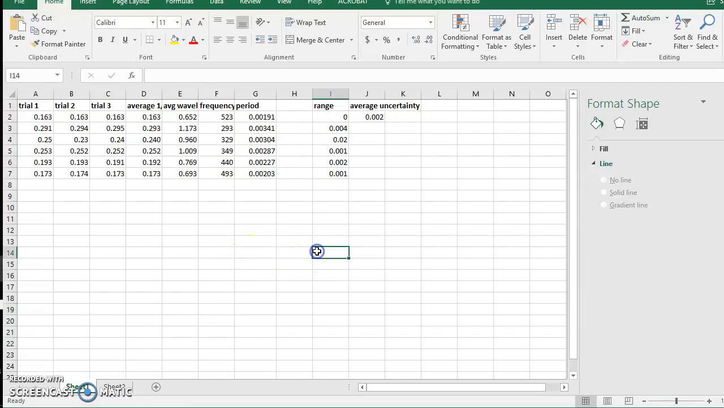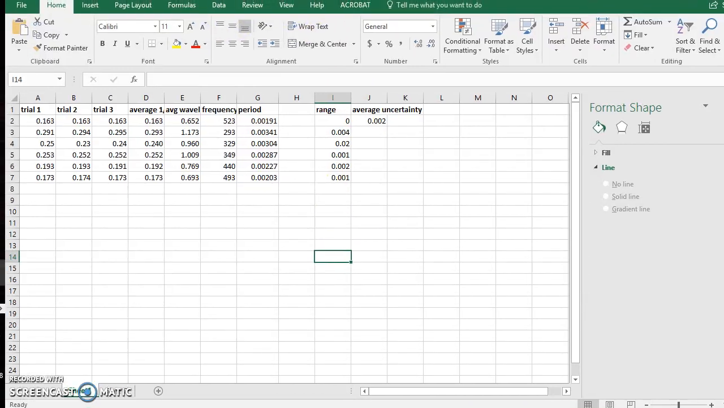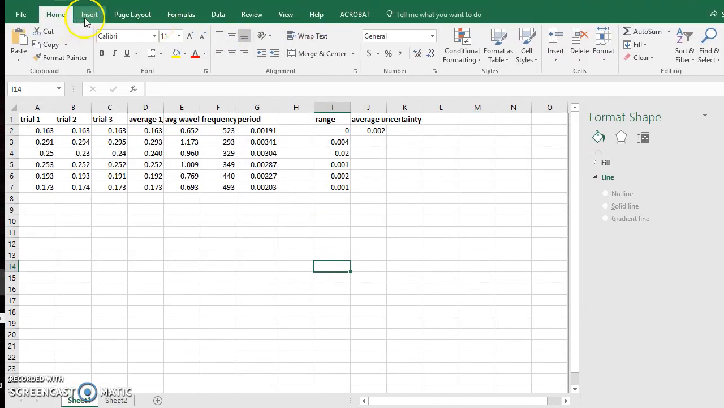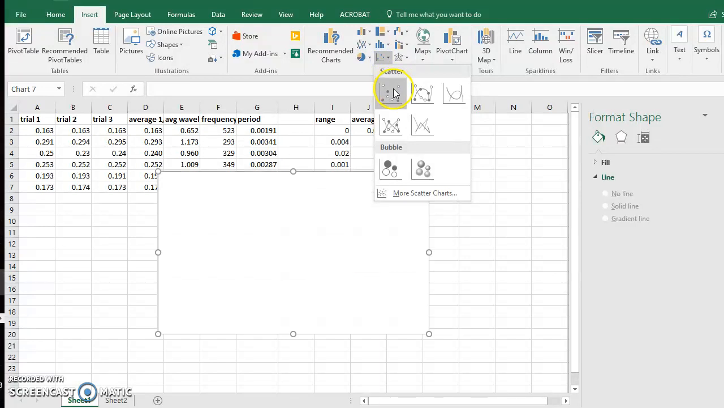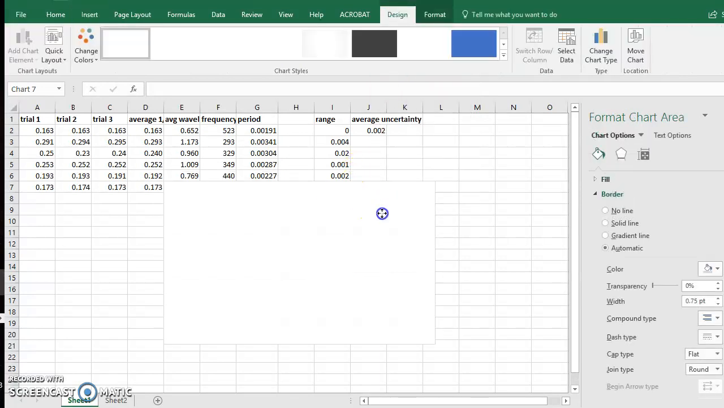Hey guys, in this video I show you how to plot your data using Excel's data function. So if I go to the Insert tab and I go to Charts, what I want is a scatter chart. And you can see this comes up blank.